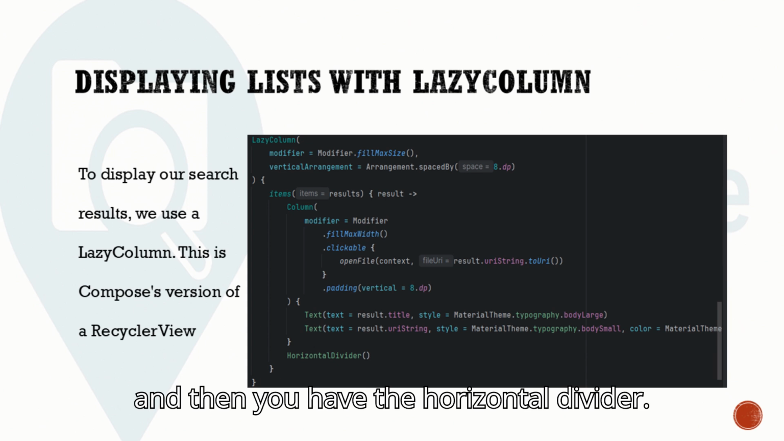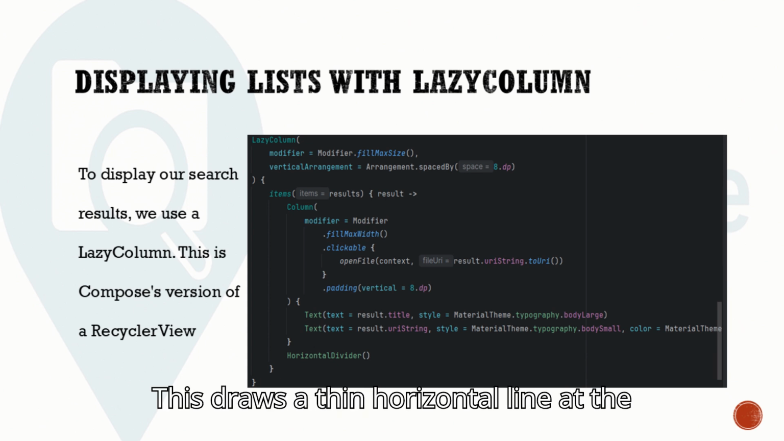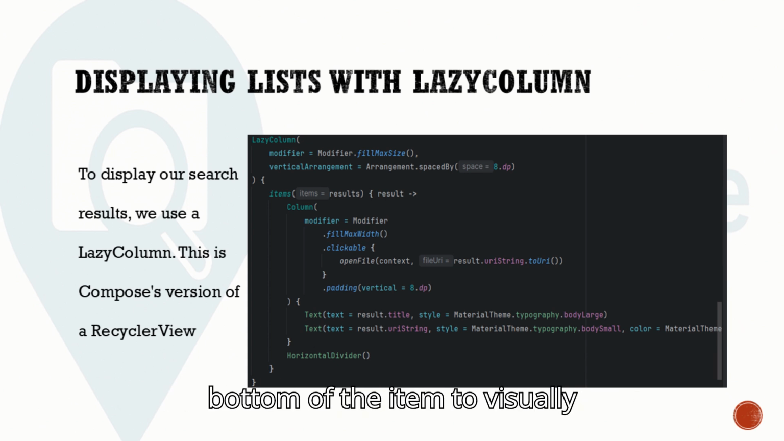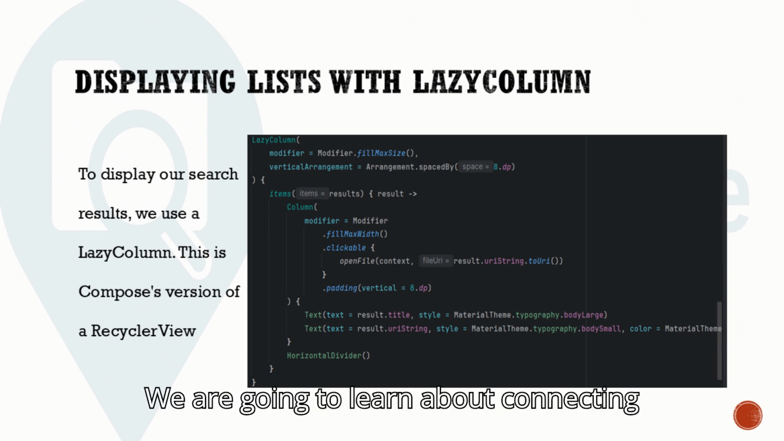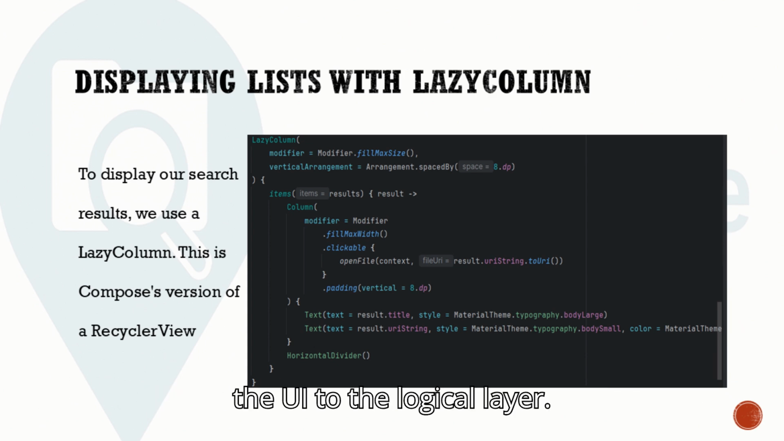And then you have the horizontal divider. This draws a thin horizontal line at the bottom of the item to visually separate it from the next item. So I hope this clarifies the whole code. In the next session, we are going to learn about connecting the UI to the logical layer.